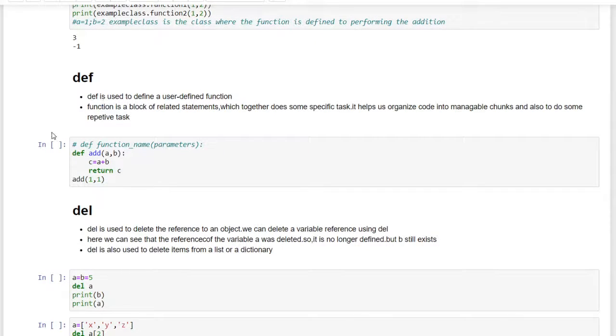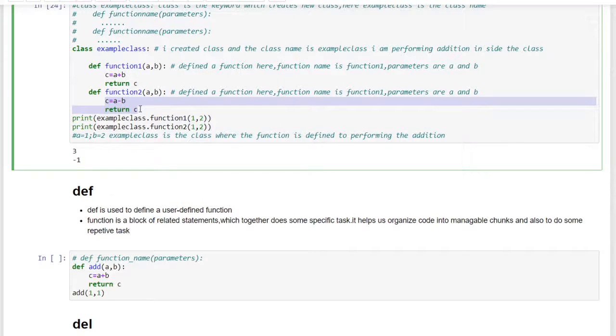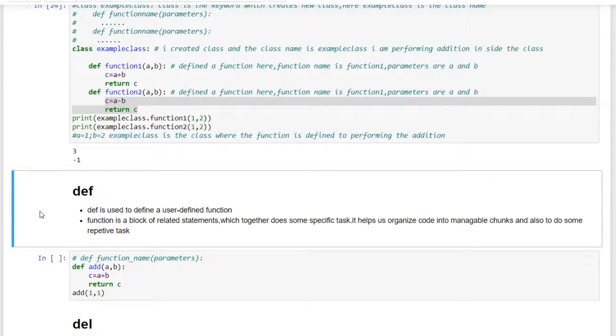A function is a block of related statements. Here the function is a block. See, these two are the statements where I am performing subtraction, right? So a function is a block of related statements which together do some specific task. Here inside the function, these two lines of code do the subtraction. It helps us organize code into manageable chunks and also to do some repetitive tasks, okay?